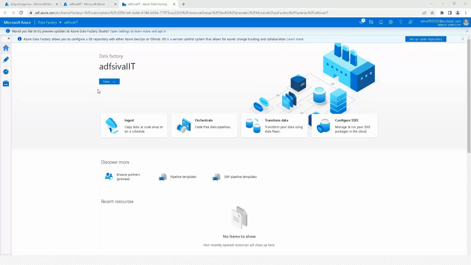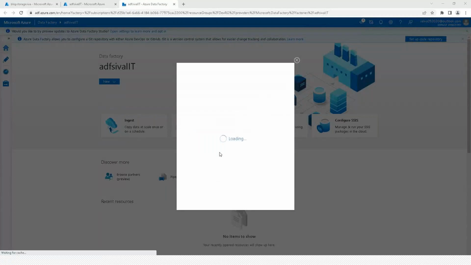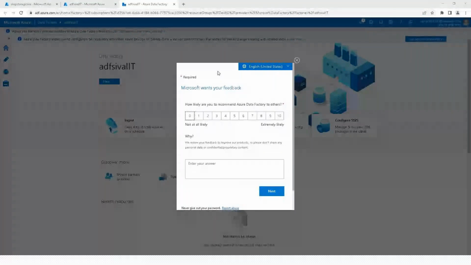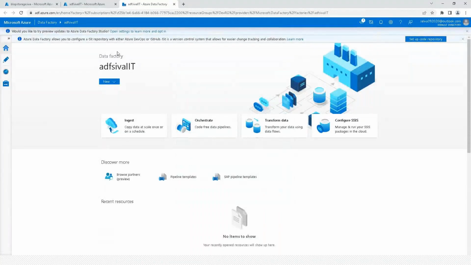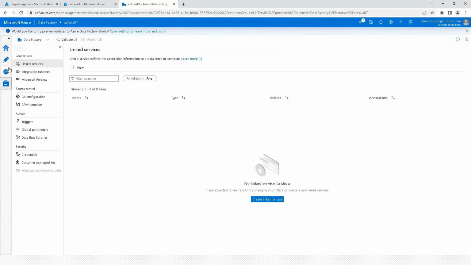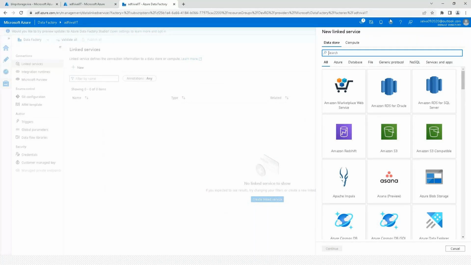So this is the Azure Data Factory environment. Some pop-up is opening, let's see what it is. On the left side, we have four icons: Home, Author, Monitor, and finally Manage. In the Manage environment, I'm going to create the linked services. The linked services we are going to use for the connection string purpose.